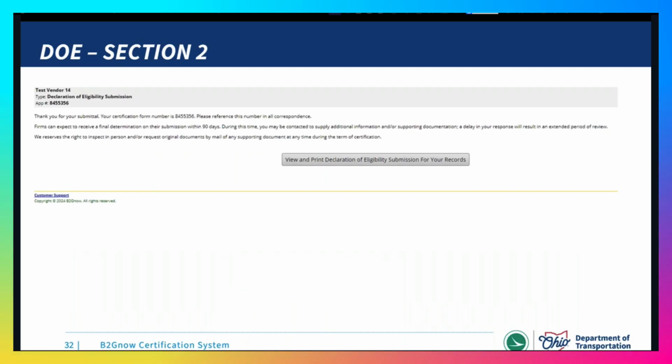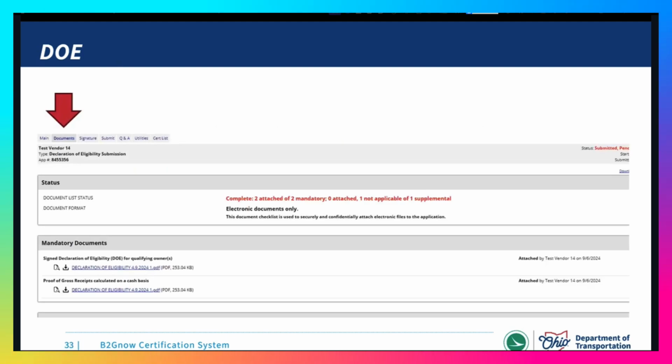Your final page will be the confirmation that you have submitted and another opportunity to print the information if you need to. At this point, you can still access anything you submitted. I'll try and show this in the live demo as well, but essentially from the ribbon at the top, you can see you can click Documents to see what you've uploaded and then download those if needed.